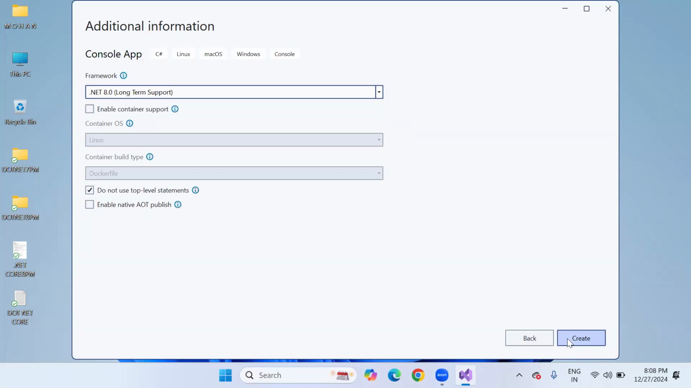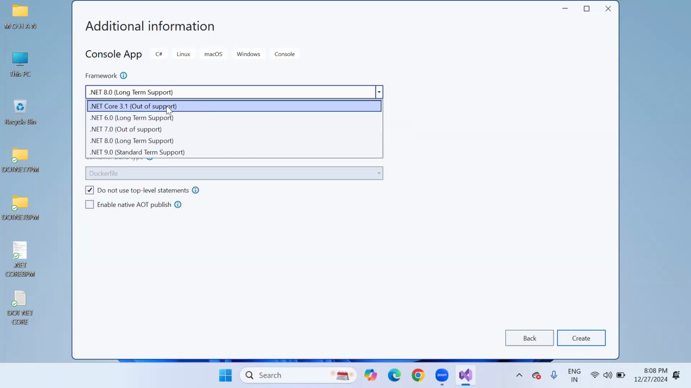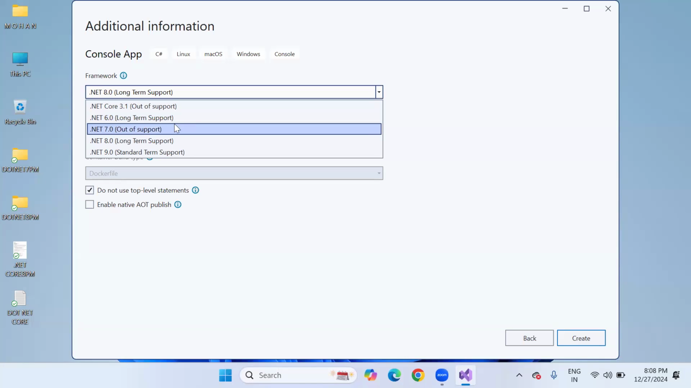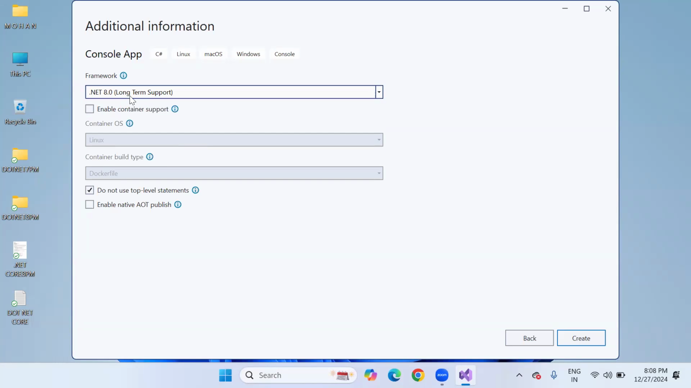What options can you see here? The framework is .NET 8.0. It's not 4.8, it is 8.0. That means this is the Core version. If you expand this drop-down list, there are many Core versions. You can see Core 3.1, 6.0, 7.0, 8.0, 9.0. This is standard term support. It's not fully released. So we are in .NET 8.0, that is C# 12 version. So the .NET 8.0 framework is selected.